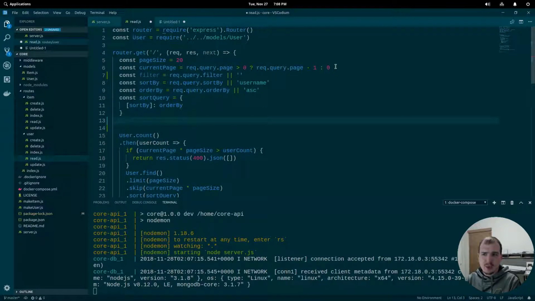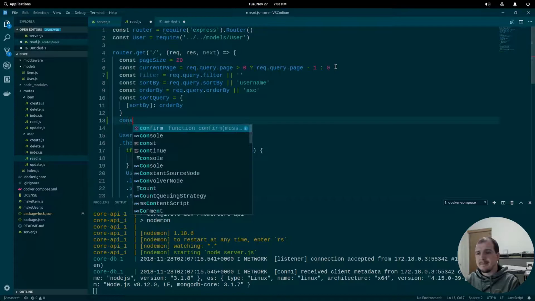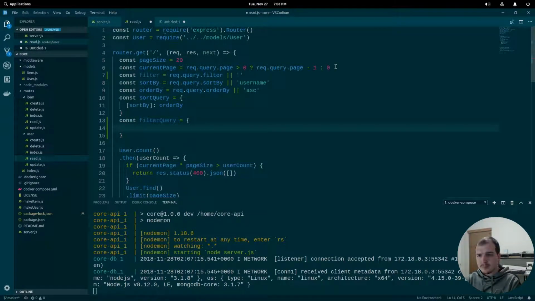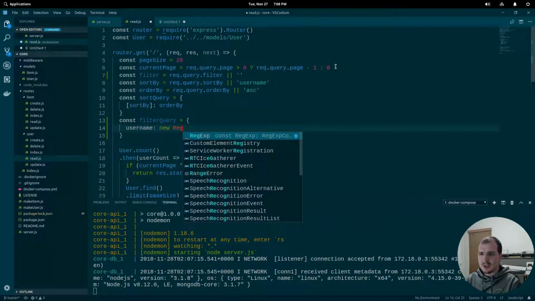And now, just like we did for our sort query, we're going to build a filter query. Only this time, we're not allowing a dynamic key. We're explicitly limiting this to username. And here we're going to do something a little different. We're going to do a new regular expression.